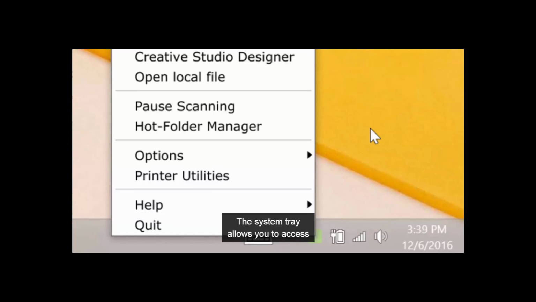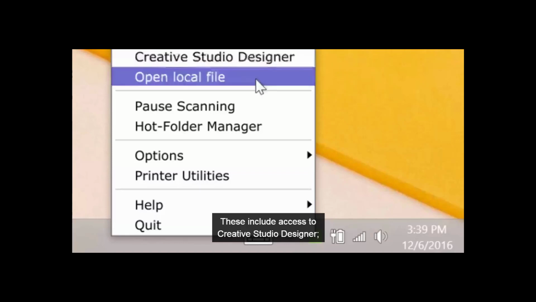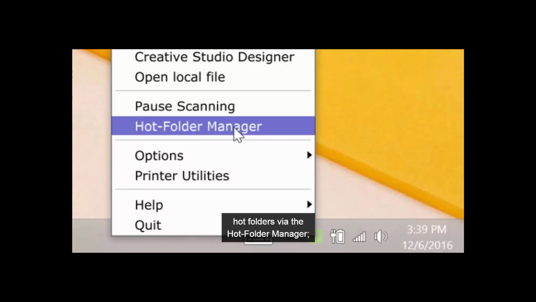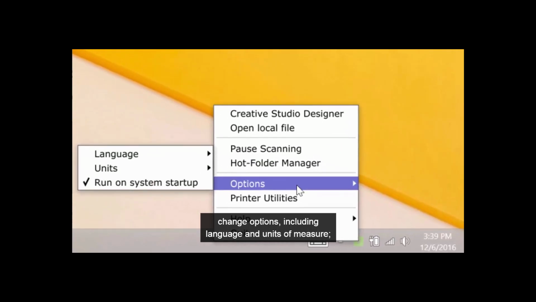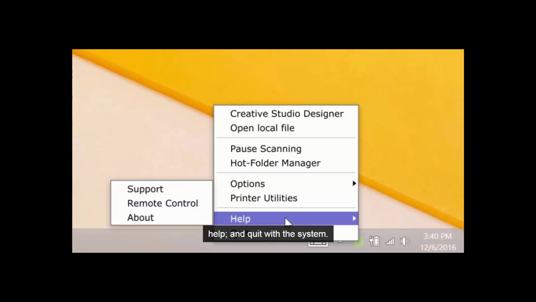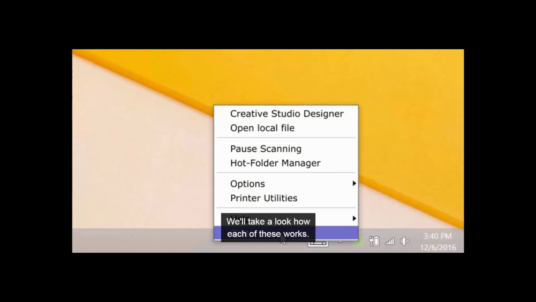The system tray allows you to access several features and functions of the Virtuoso Print Manager. These include access to Creative Studio Designer, opening a local file for printing outside of Creative Studio Designer using a standard graphics program such as CorelDRAW, Photoshop, Illustrator, etc. Pause the scanning function of the Virtuoso Print Manager. Set up hot folders via the Hot Folder Manager. Change options including language and units of measure. Access your printer utilities. Get help and quit the system. We'll take a look at how each of these works, and then we'll take a look at how to actually print an image.